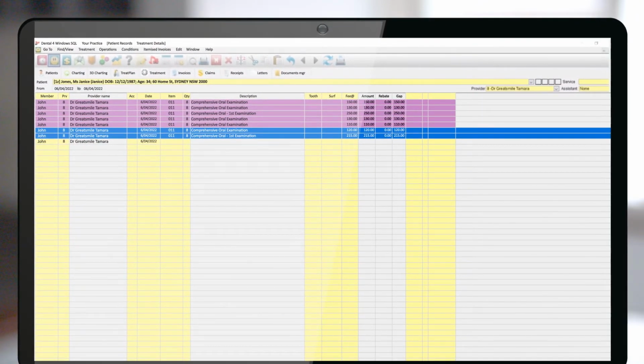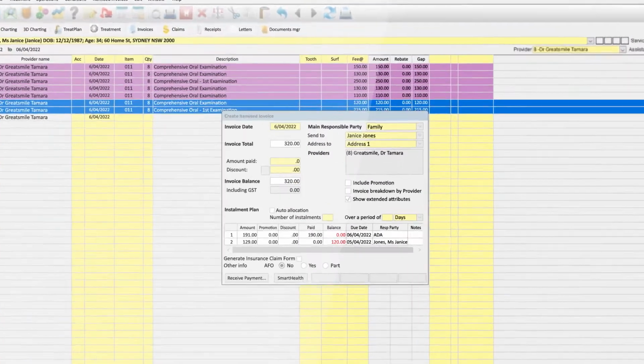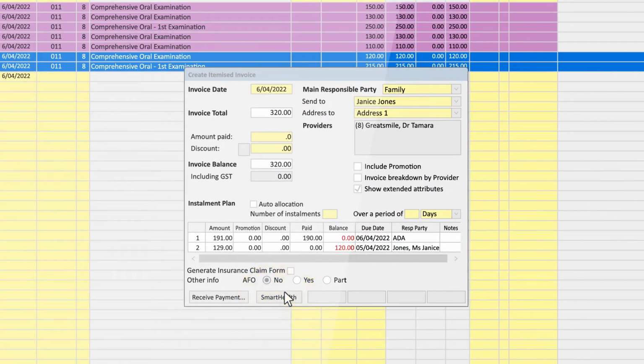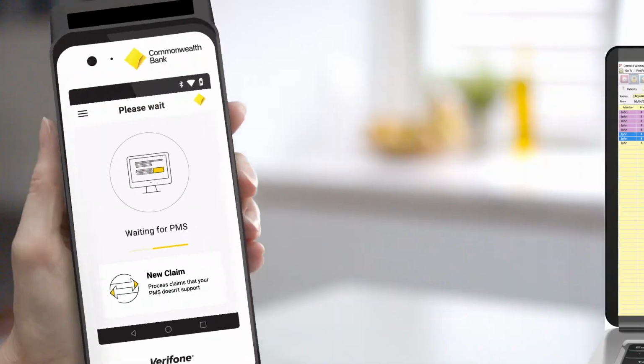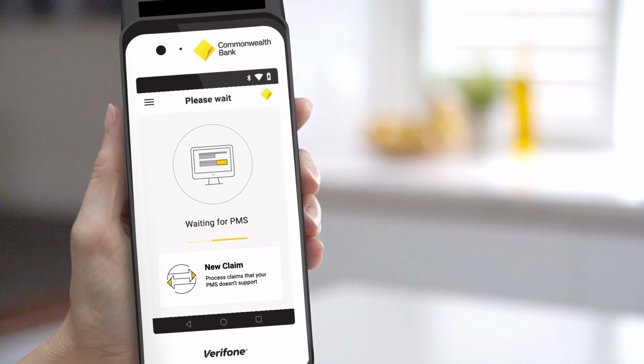Create the transaction details as you would normally in Dental for Windows and select New Invoice. Select Smart Health on the payment screen. For terminal-based payments, select Card Present, then select OK. The transaction will be pushed to the Smart Terminal.